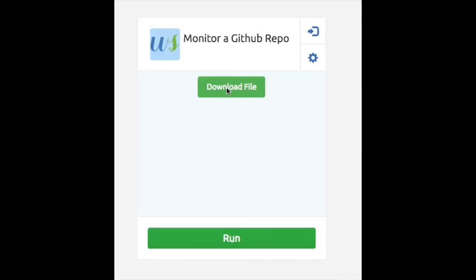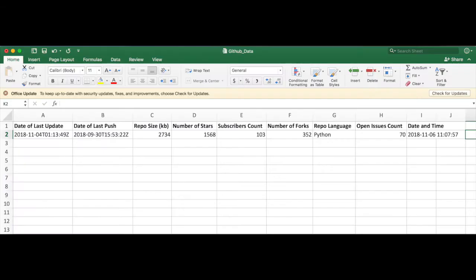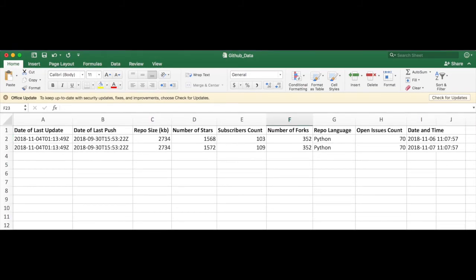You can select download file to get your spreadsheet. In your spreadsheet, you can find the date of the last update, the date of the last push, the size of the repo, the number of stars, the number of subscribers, the number of forks, the language the repo is coded in, the number of open issues, and the date and time of when your program ran and pulled the information. Now your program will run daily, so you can always check and download the spreadsheet again to get a new row of any latest information and updates on the repo.